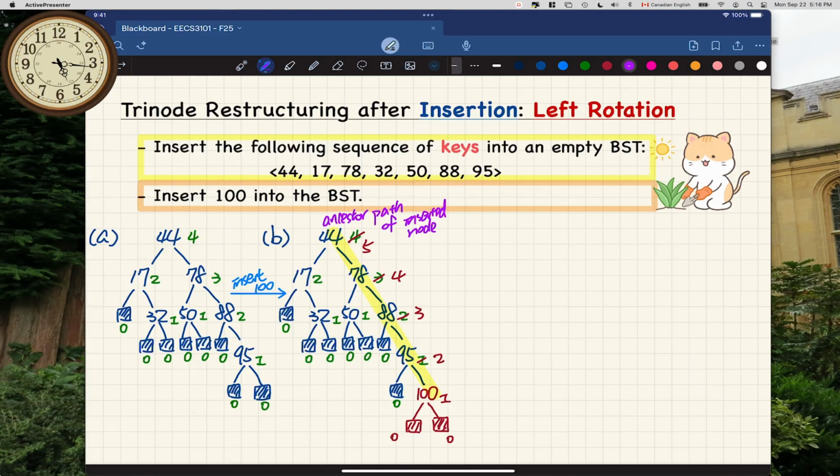Okay, let's now isolate it right here. So this is the lowest node that is unbalanced. Okay?